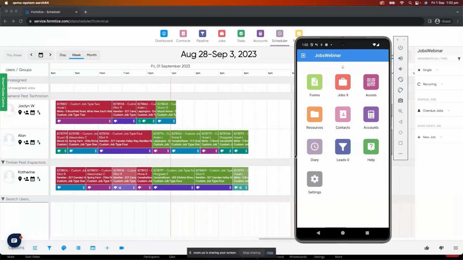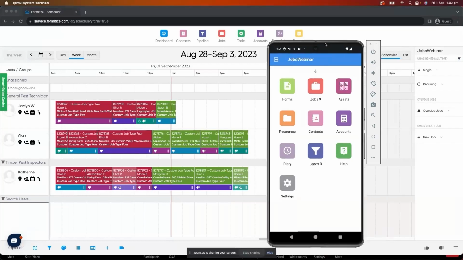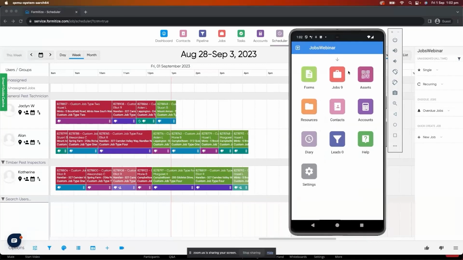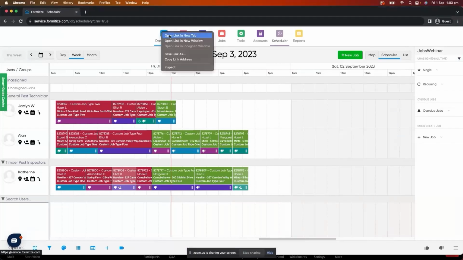Okay, so here we have the scheduler with a little demonstration of the app. So we're going to be using both the portal and the app today in the demonstration. So the first thing that we want to have a look at is how you create a job. So there are a couple of different ways that you can create a job, and we'll go through the portal ones first. So you're probably quite familiar with the dashboard.